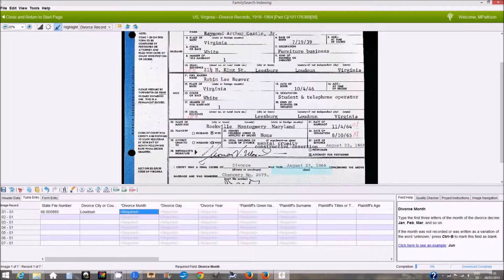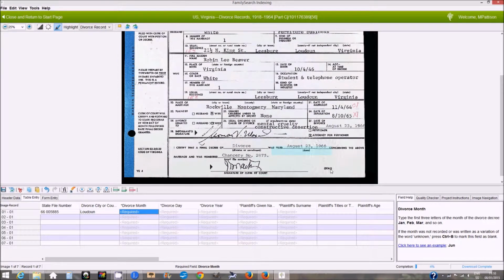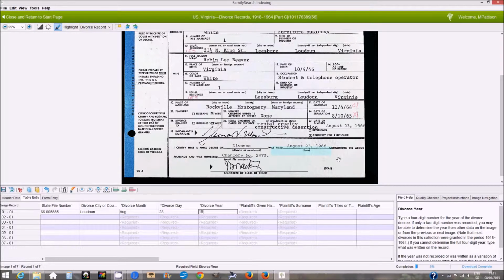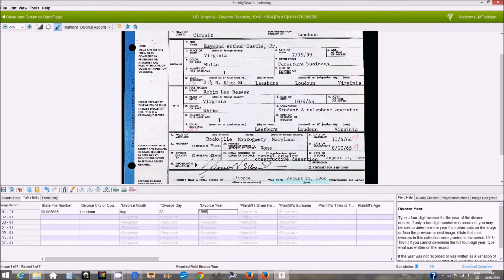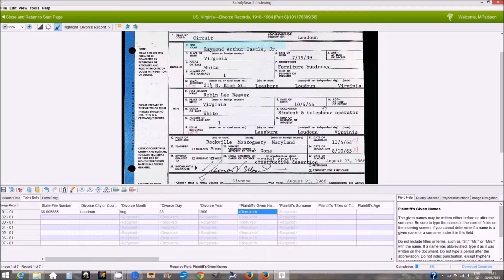Okay, next comes the date of the divorce, and that's down here at the very bottom of the form, the final decree when it was filed. In this case, it's August 23, 1966. And do be sure that you are checking for the correct 4-digit year. In this case, it says the entire 4 digits. If it didn't, you could look on another field on the form to find the 4 digits. Here it is again.